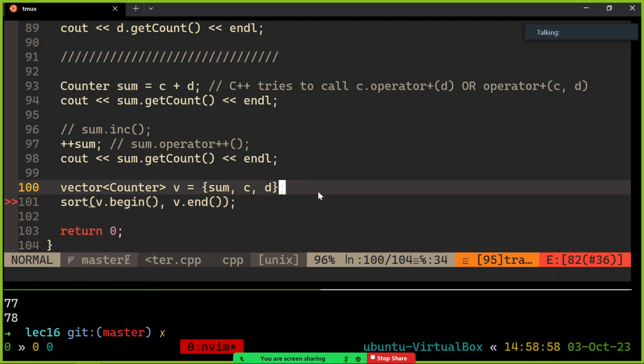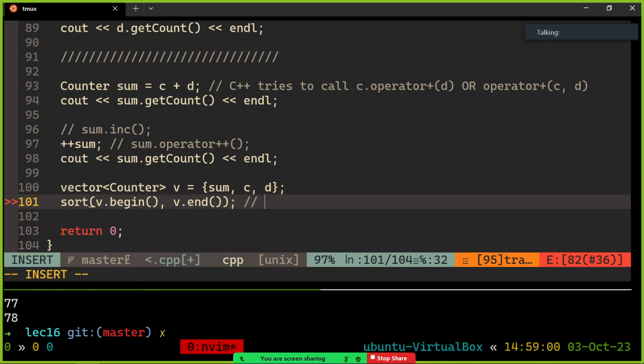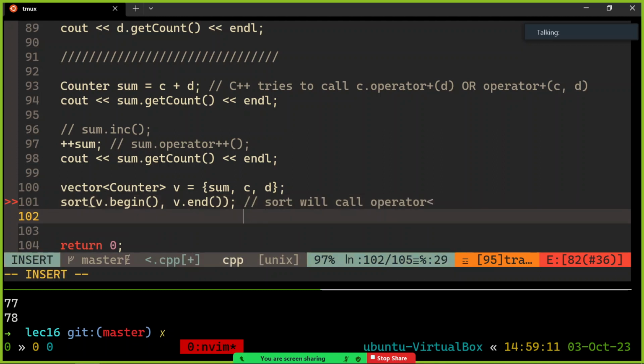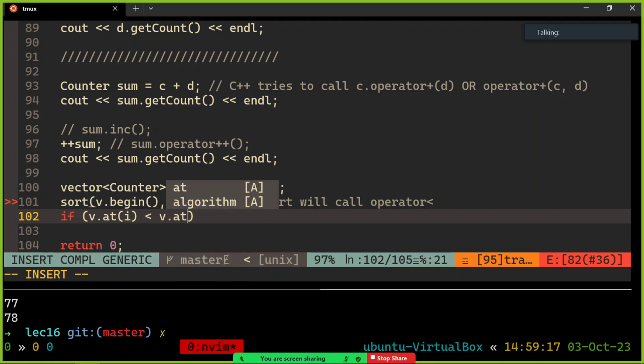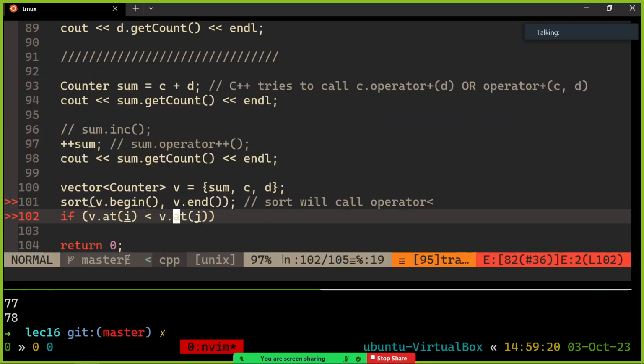If you implement this, sort will call the less than operator on two counters, because it's going to try and compare them. Somewhere inside the sort function, you can imagine: if v at i is less than v at j, let's keep them in that order. If they're greater, let's swap them. Something like that is going to happen inside of the sort implementation. And so it just needs to know what it means for one to be less than the other, or one to be greater than the other.